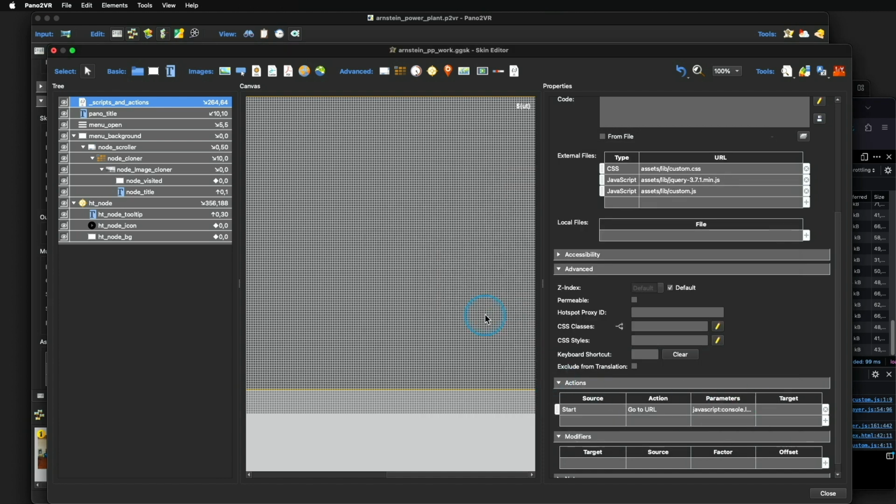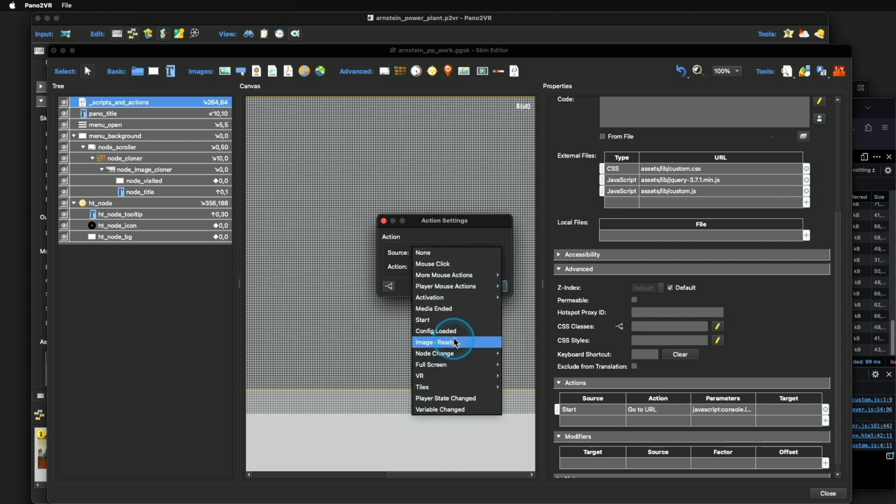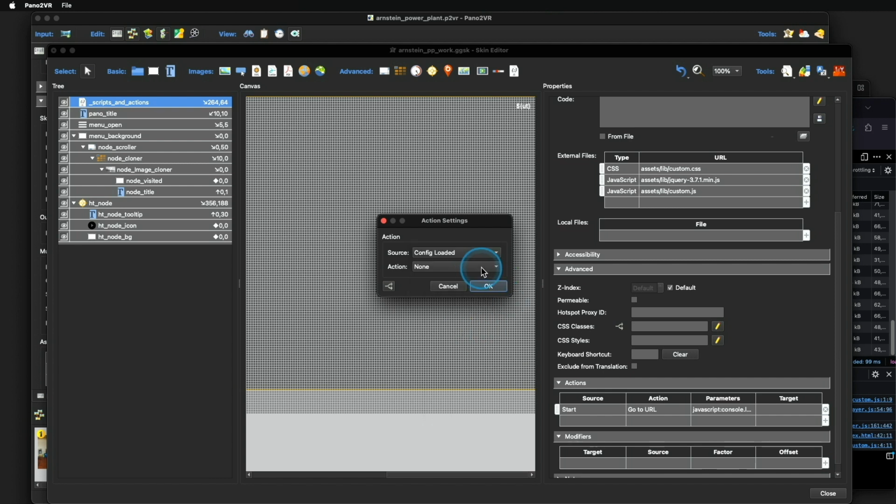Okay. And let's have another one, which is another event that is pretty important, config loaded. Config loaded is the moment when the Pano XML file, which describes the structure of your tour, is completely loaded, and the first node is loaded, or the first node starts loading, the skin is stable, and the player construction is stable. So it's really the point where it begins to live. And now let's enter this config loaded.